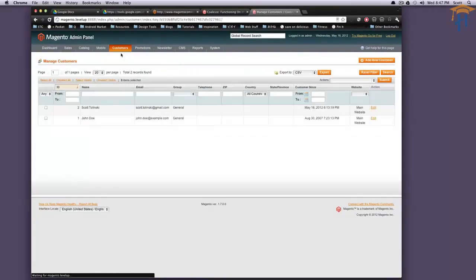And just like before, it's this interface where you can sort, you can apply filters, and you can export them to a CSV. That way, if you're moving to another Magento install, or let's say you're moving to Magento Go, you can export all your customers and all your products and import them into Magento Go.